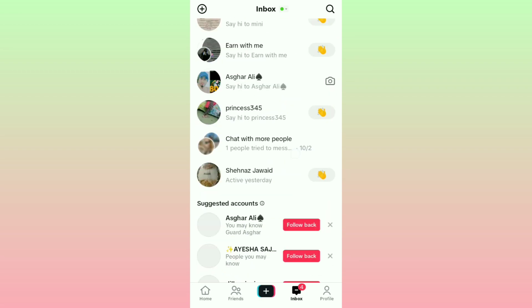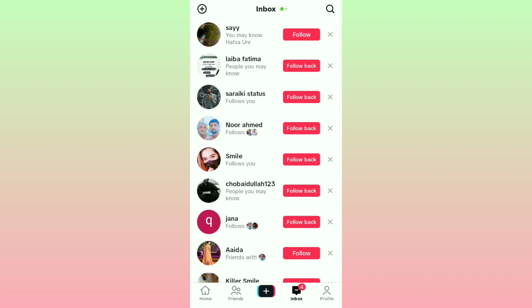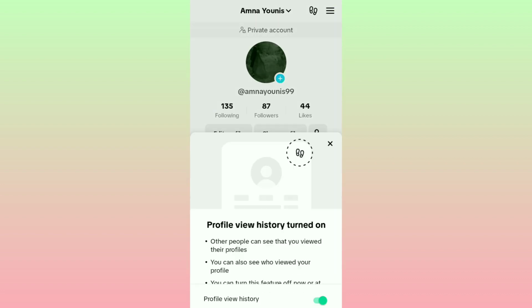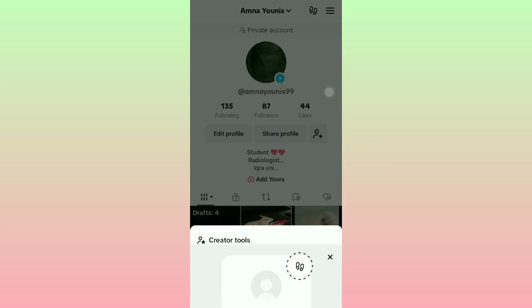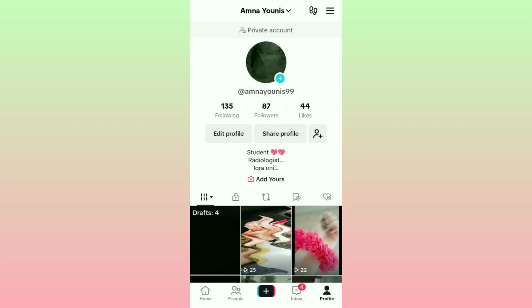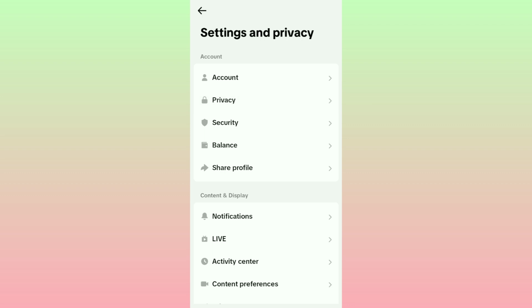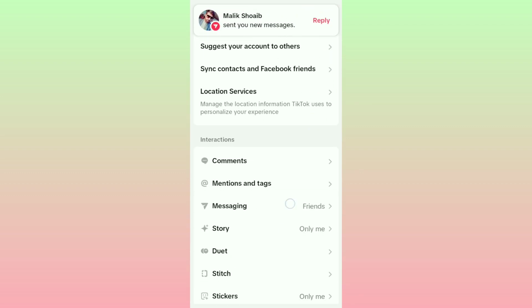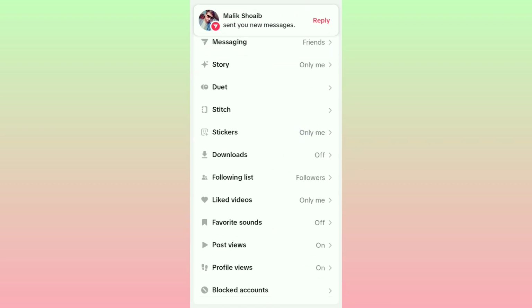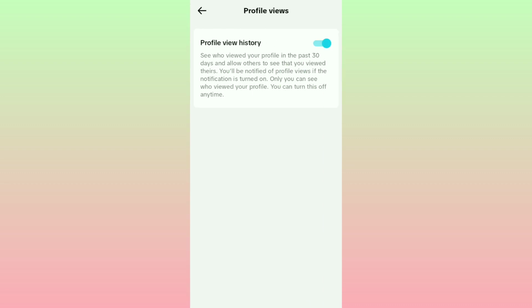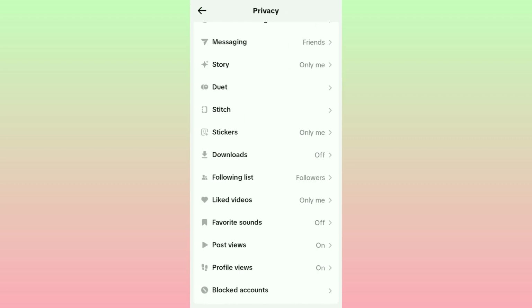If you are not getting notifications, then you have to click on the profile. Click on the three lines which appear at the top right corner. Click on settings and privacy. Now click on privacy and profile views. If they are turned on, then you will definitely get a notification if someone is looking at your profile.